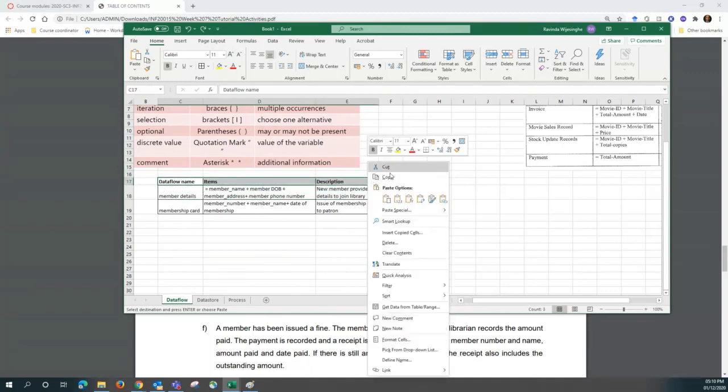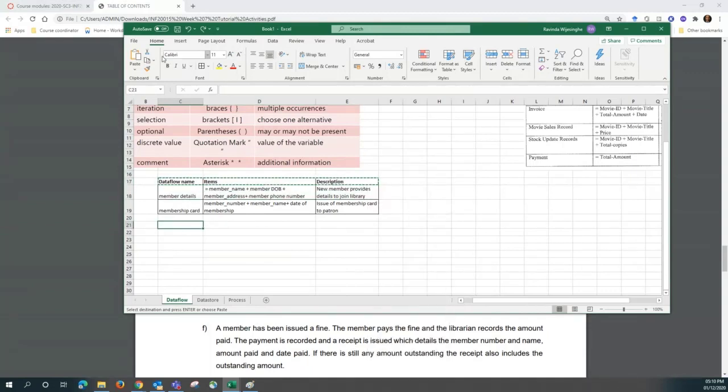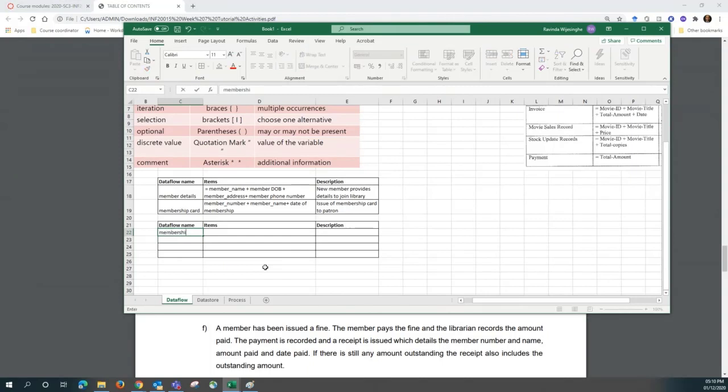So I can have the same table. Data flow name. Let me see, what are the two or three data flows? The first one is the membership card, and then the book details, and the outflow is the borrowing slip, right?